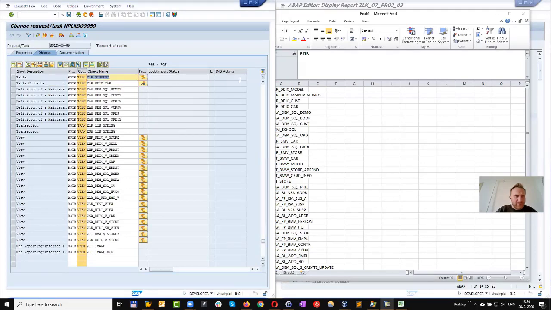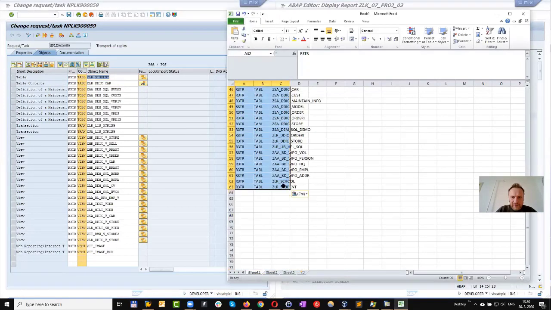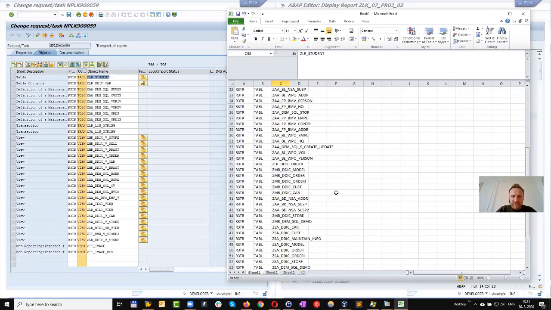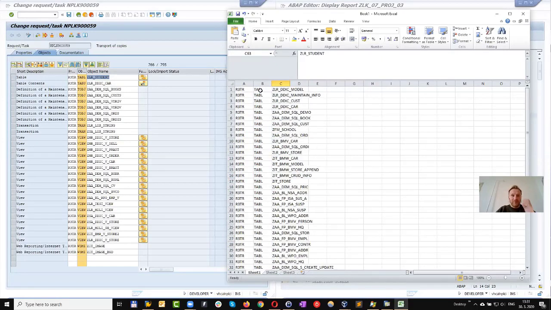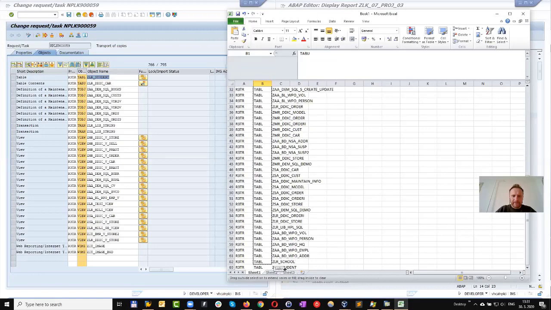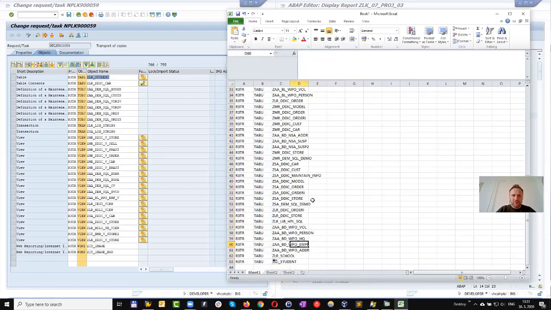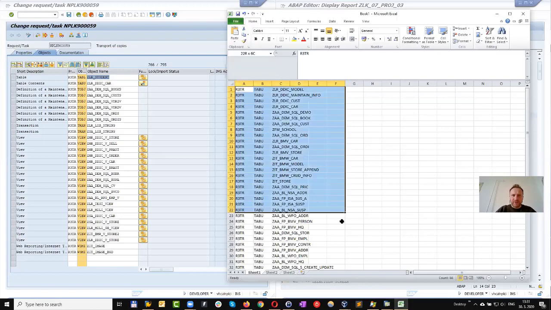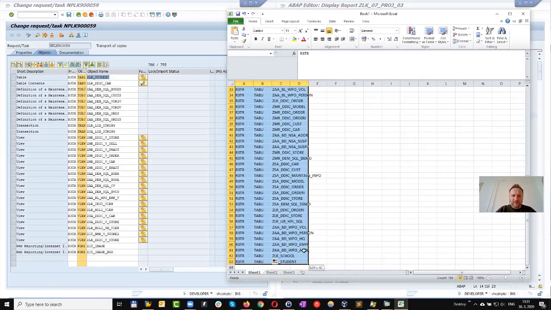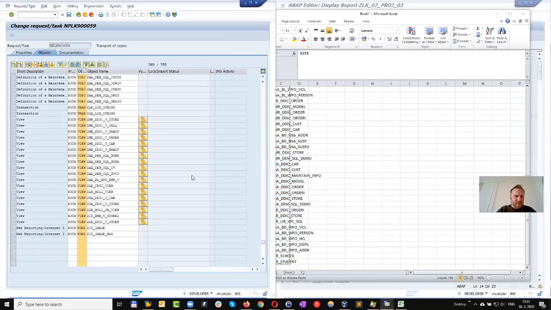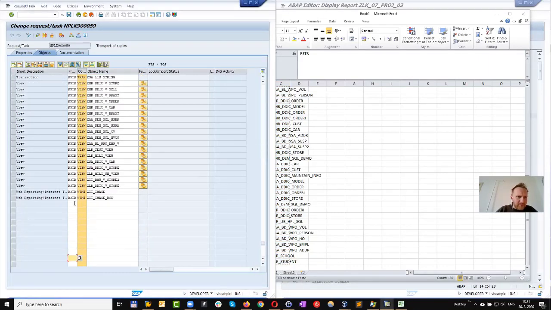Okay, so the last one is our student table. That's the one here, and all of them are here. So what I want to do right now is change TABL into TABU for all of them. Like this, TABU, and now let me copy the whole thing, Control C. And let me try out if it's possible to do it this way.